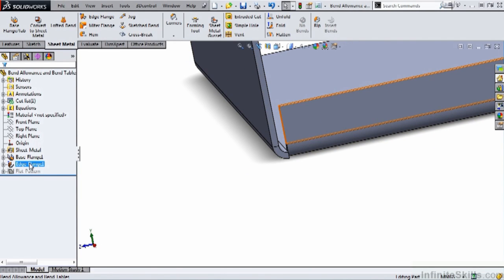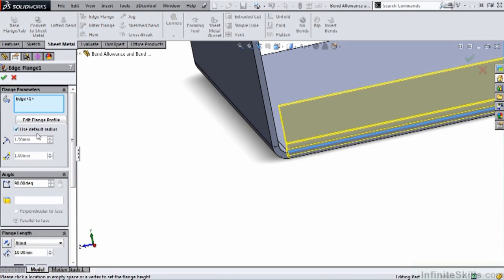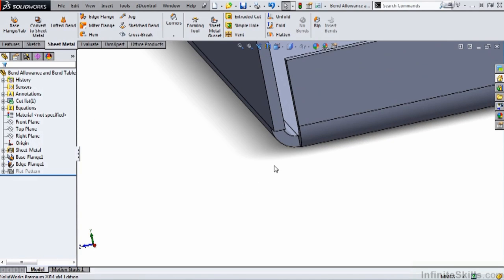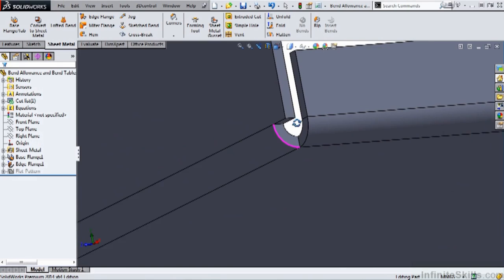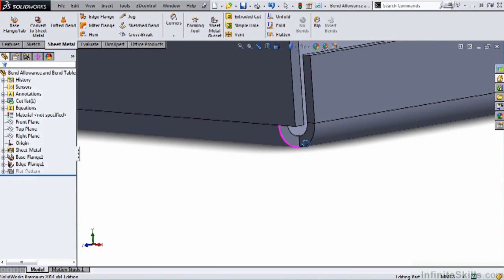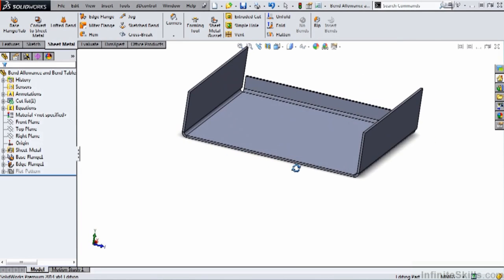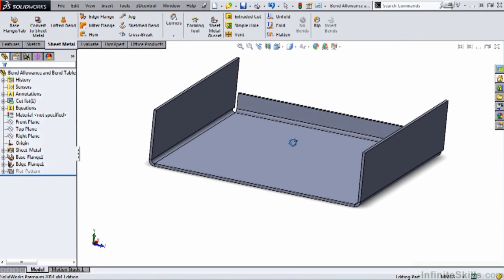We can go back into edge flange 1, scroll down, and we have an option for trim side bends. So I'm going to go ahead and check it and close out of the edge flange property manager. And notice how it trimmed that adjacent flange. And it did it on both sides, both here and here. Now let's spin the part around and apply a second edge flange.